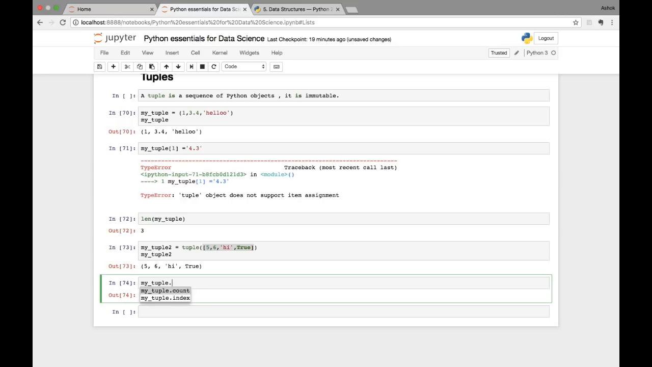Count will give you a count. Index will give you basically where this element is. Okay, you can just look into the documentation and take this forward.